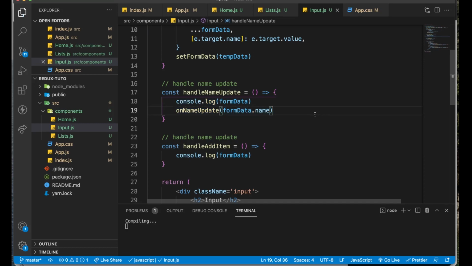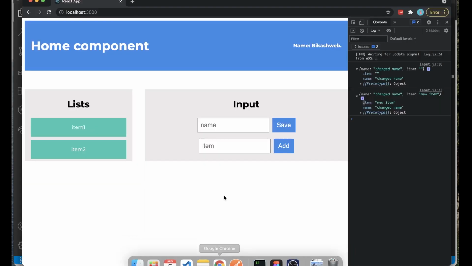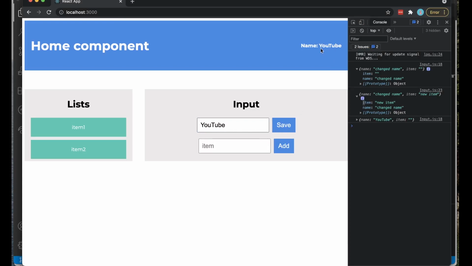And if we have done everything right, let's go back here. In the beginning we have Bikashweb, but let's say I want to type YouTube, and if I save, you can see we have YouTube here. So you see, this way I changed the parent's state from children.